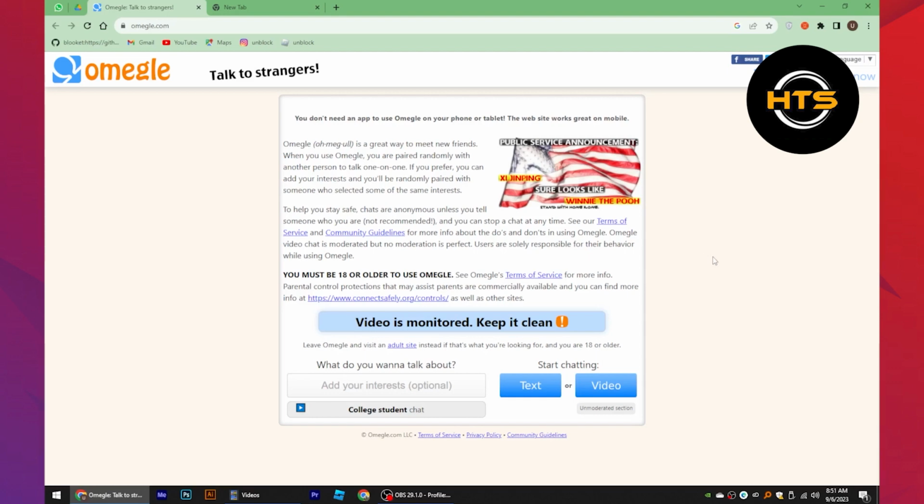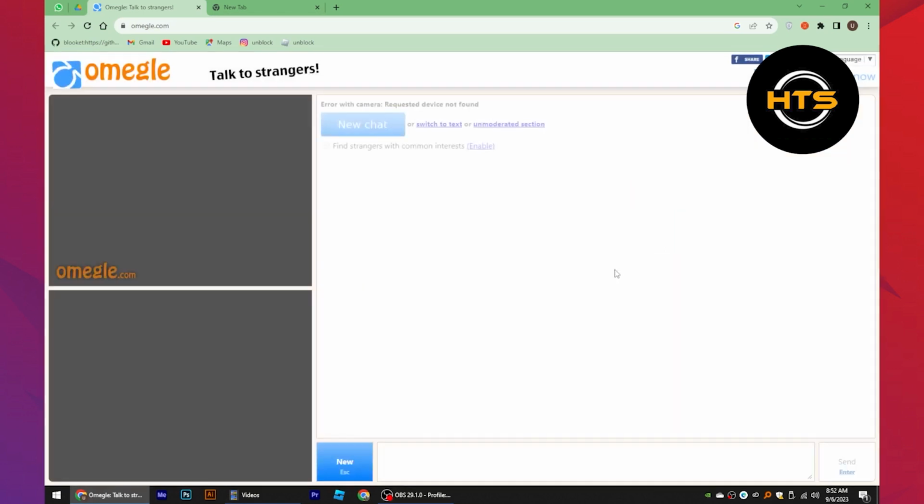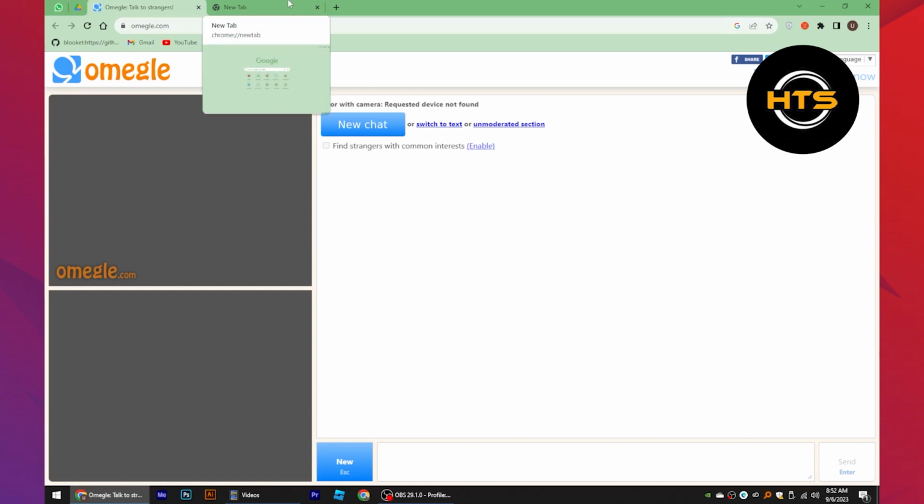First of all, open up omegle.com in the web browser. Now tap on the Start Chatting by clicking on the video option. Then click the check boxes and tap to confirm and continue. After that, you are ready to chat with strangers. But as you can see, it's showing some kind of error with the camera.